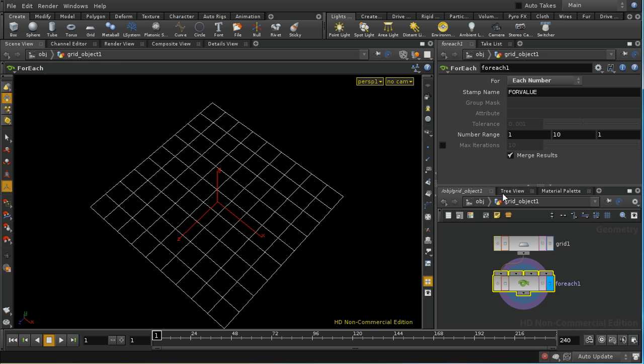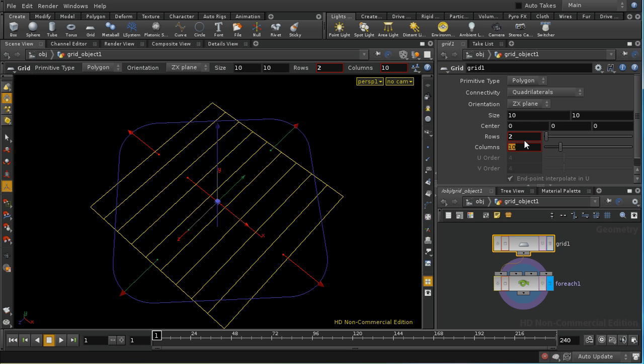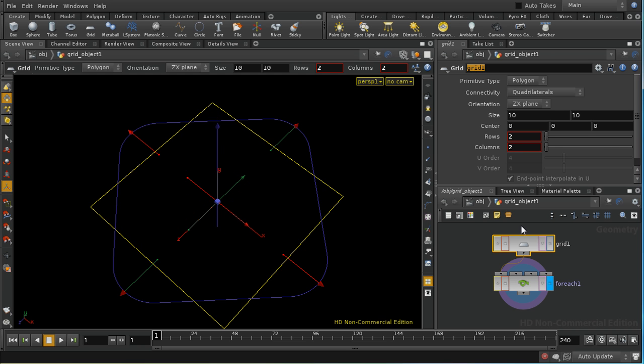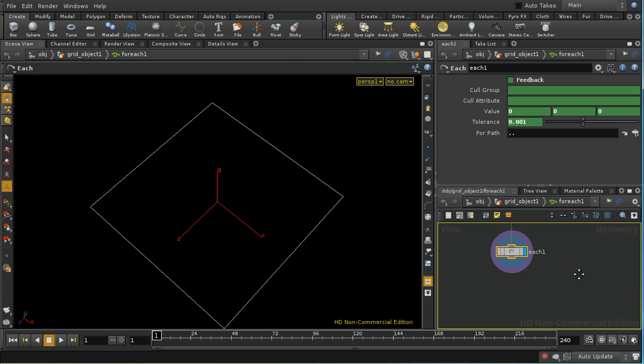So before we go into this demonstration any further, I'm going to reduce our grid down so that it's a single primitive, just to make things simpler. And we're going to use a clip SOP to repeatedly chop this primitive into bits. And in this case, the each SOP here is not deleting any geometry. Instead, what it's doing is feeding back into each loop the results of the previous loop.